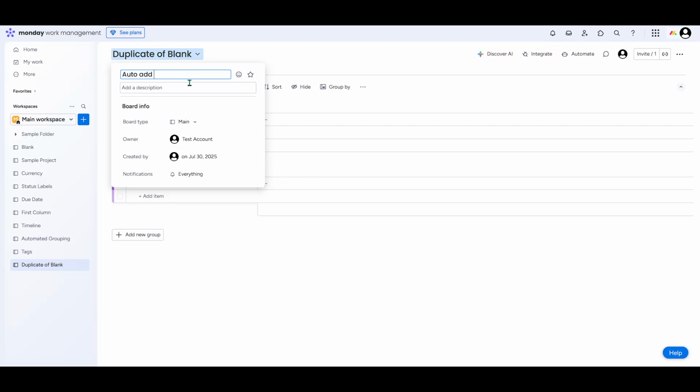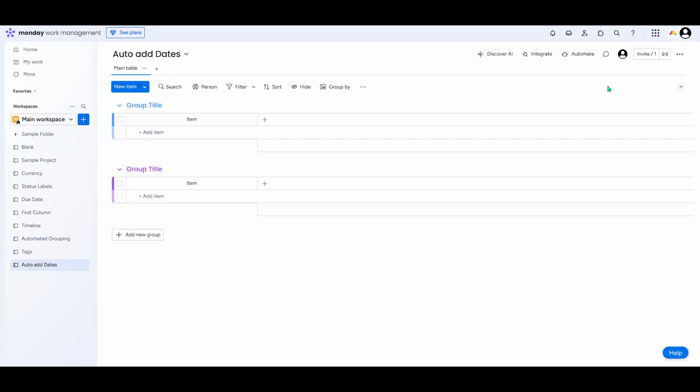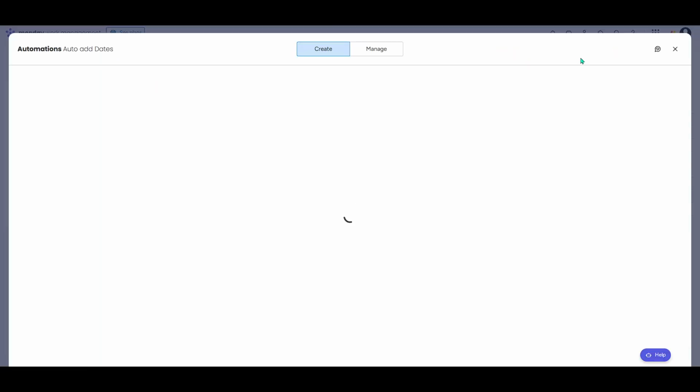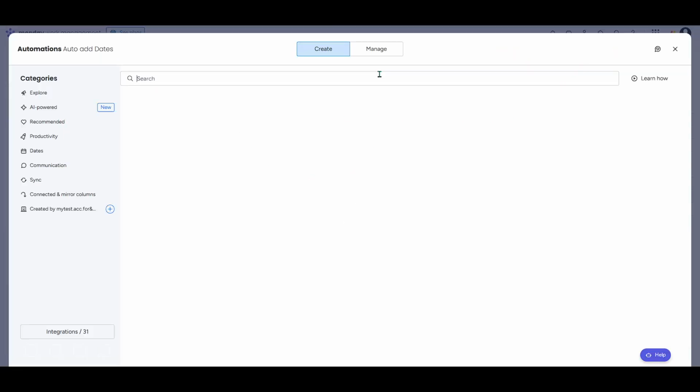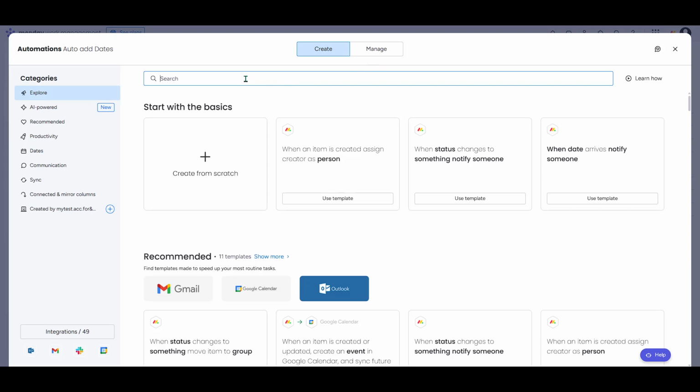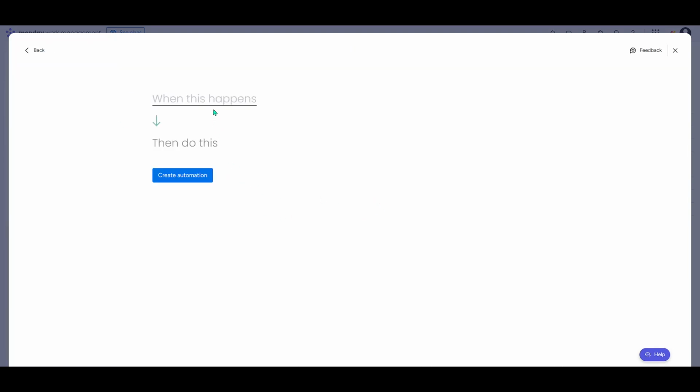Once you've got your desired board open, direct your attention to the top right corner of your screen. Here, you'll notice a button that says Automate. Give that button a click to open up the Automations window. In this window, you'll see a variety of templates designed for different types of automations. However, for this task, we'll be creating an automation from scratch, so go ahead and select the Create from Scratch option. This will allow us to tailor the automation to our specific needs.